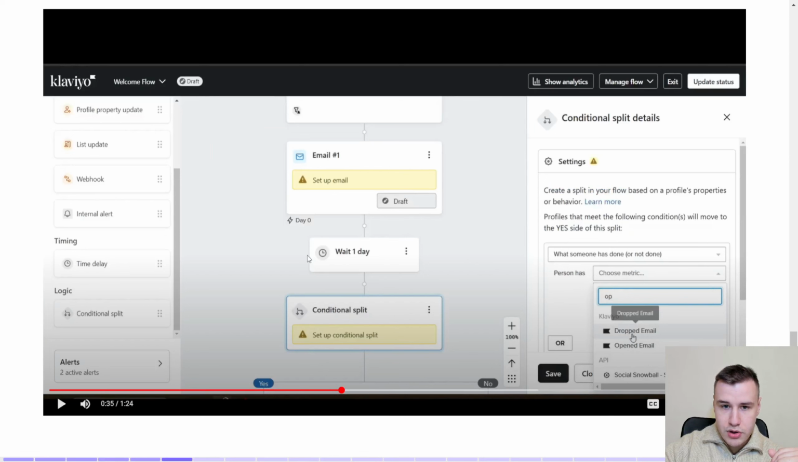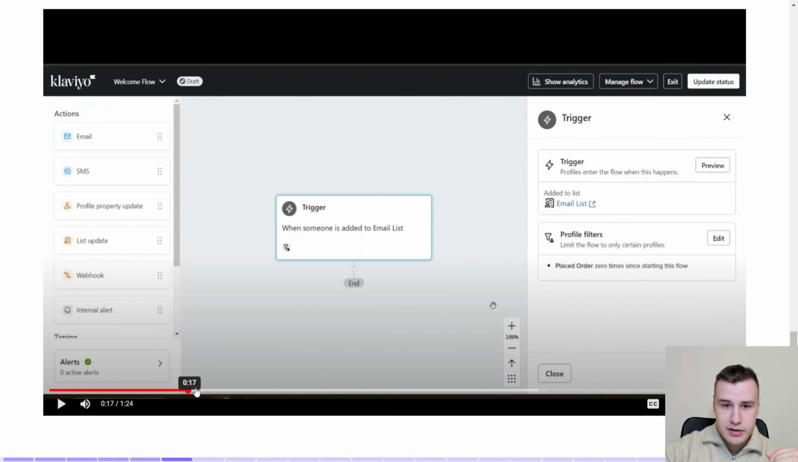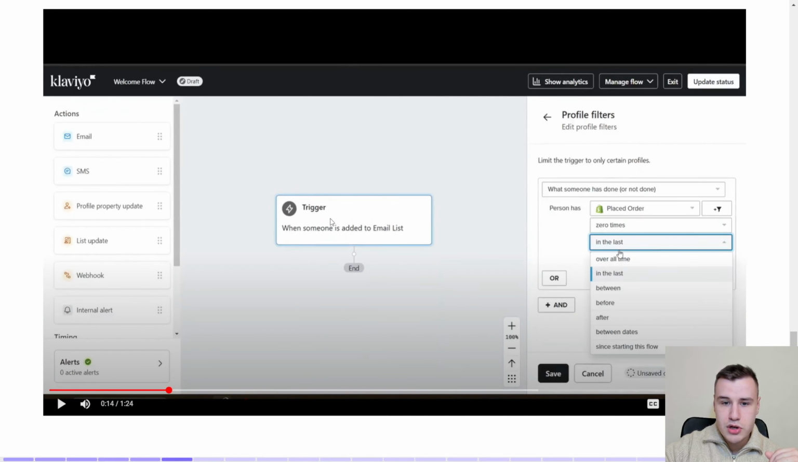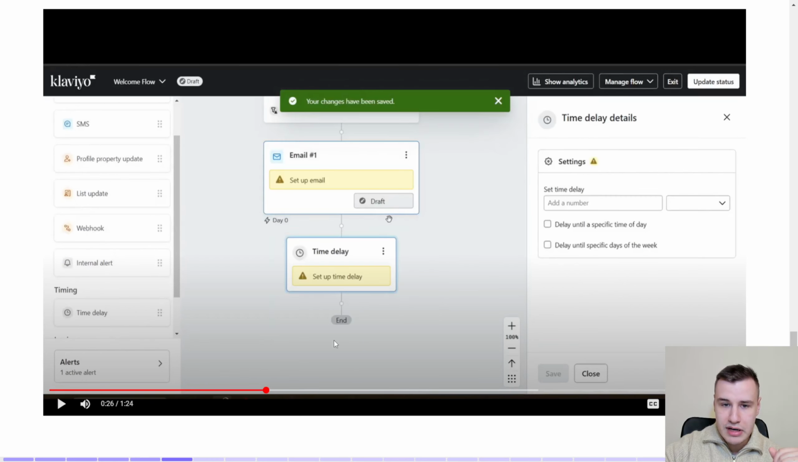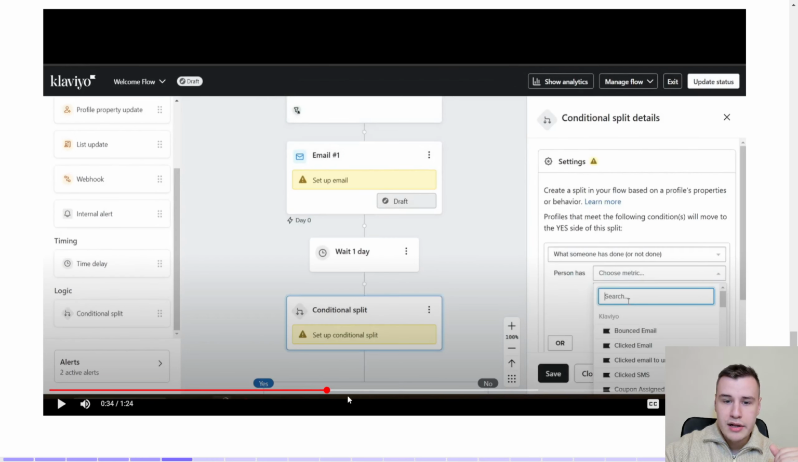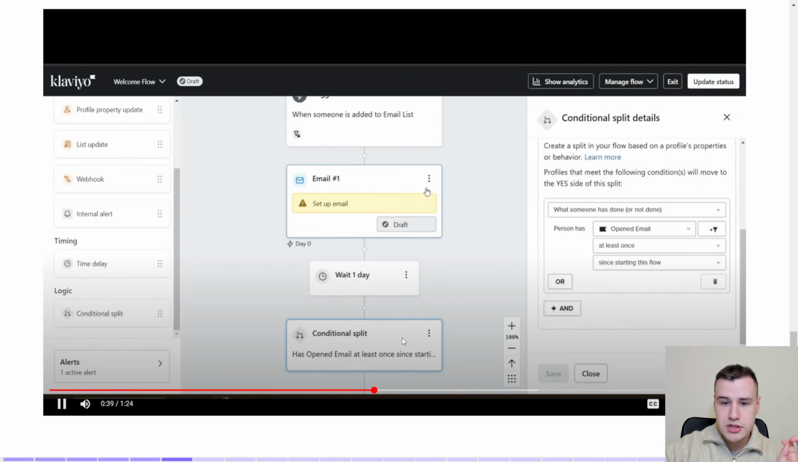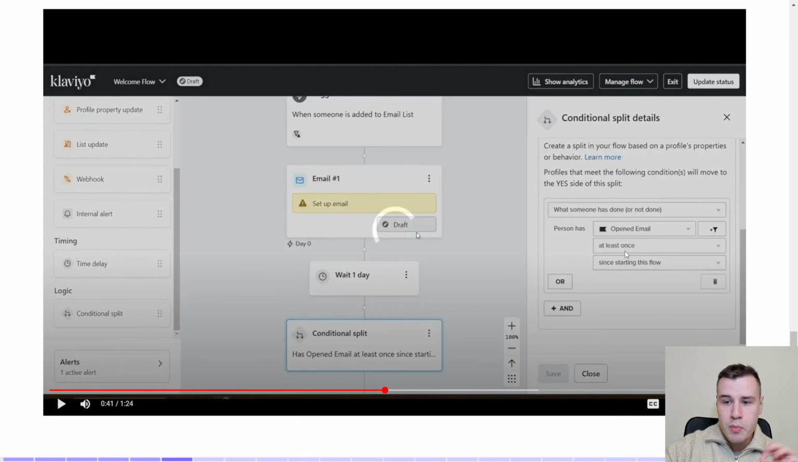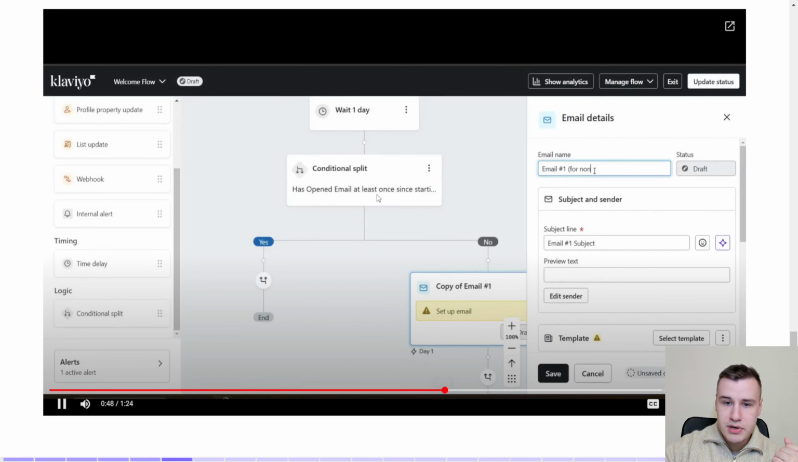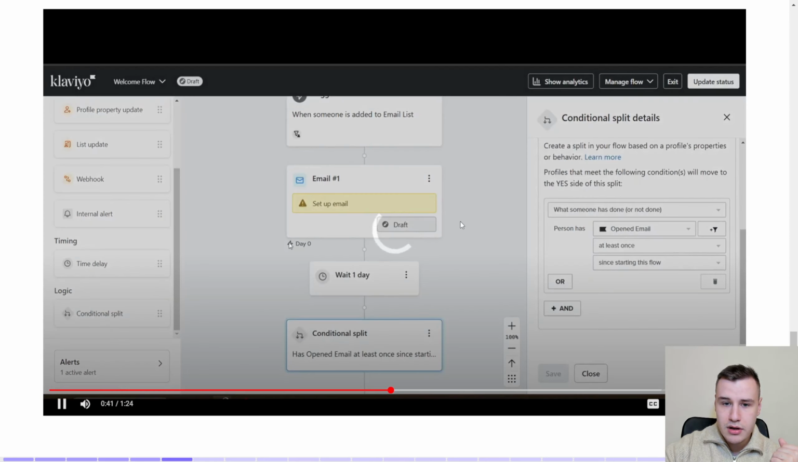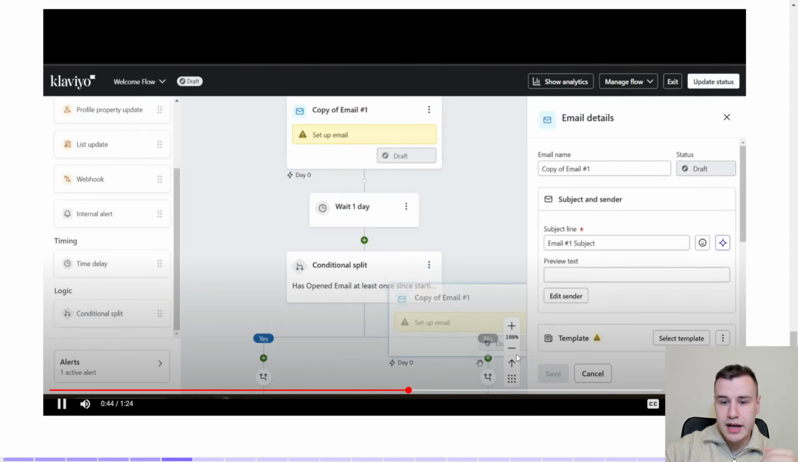So here you'll notice, I'll just go back a bit. The trigger is when someone is added to the list. Then we have an email, so this is the welcome email number 1. Then we set a conditional split. And the conditional split basically says, has the person opened an email at least once since starting this flow, right? So if the person hasn't opened an email, we'll just copy the first email here and resend it again, right?